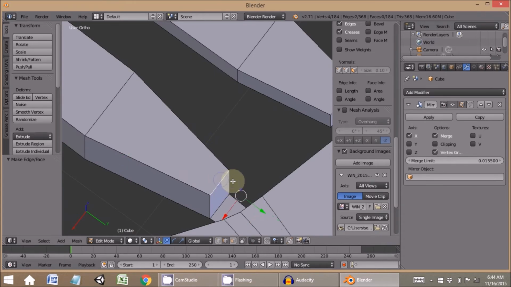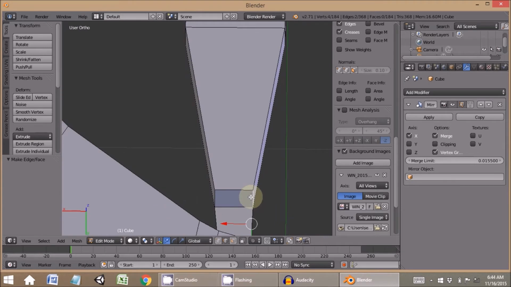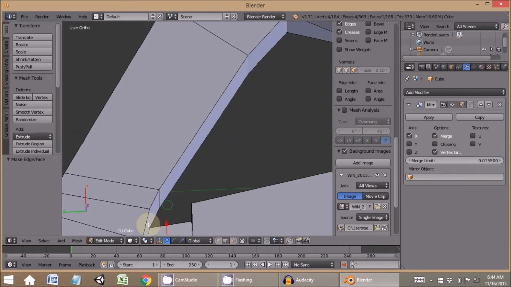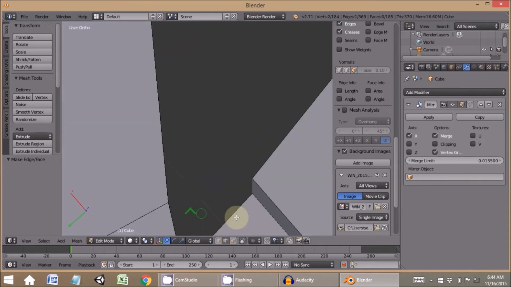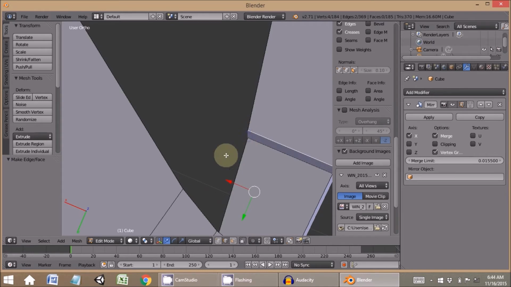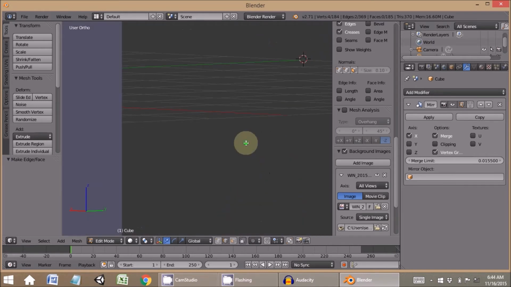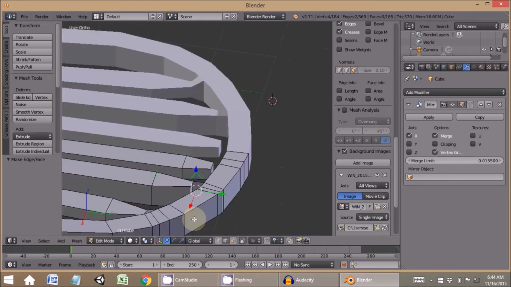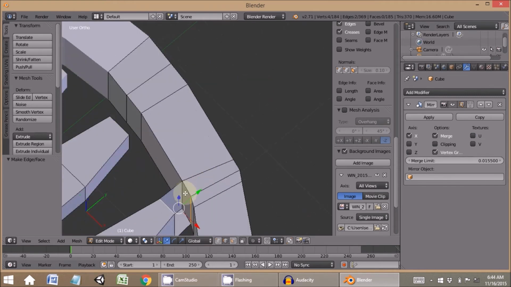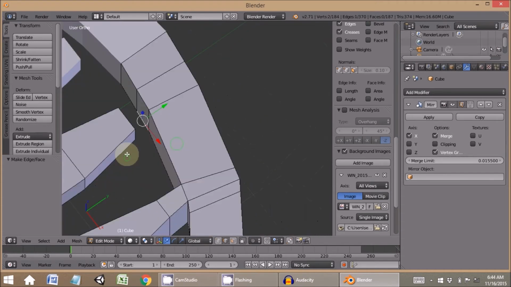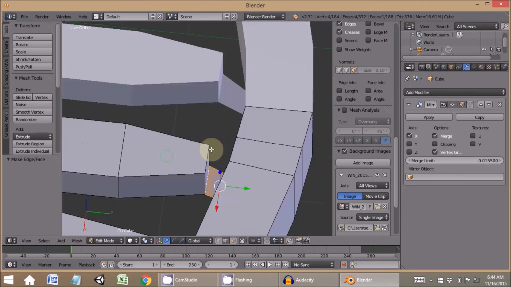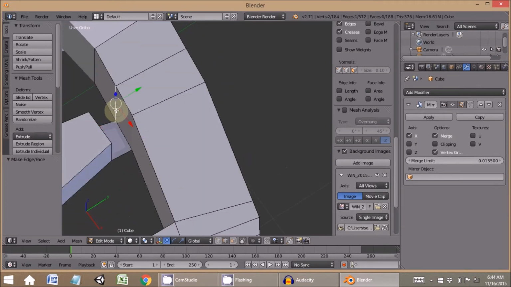No. Where are you? There. F to fill, right click, shift right click. No. Oh wow. Okay. There. F to fill, right click, shift right click, F to fill. Then we'll just do the last one. We already have that lined up perfectly, so shift right click, F to fill, and it's mirroring the whole time.